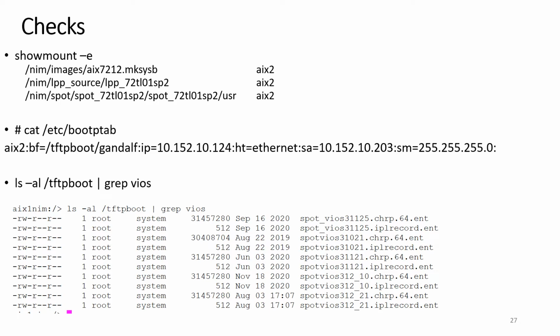And in this case I was looking in tftpboot for ones labeled BIOS, but I would normally be looking for the 72 TL01 SP2. So just be aware that if you don't see them in tftpboot matching up with what you see in the showmount -e, then you're going to have a problem.